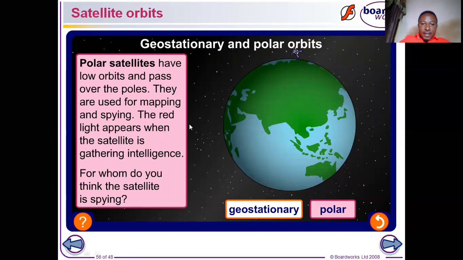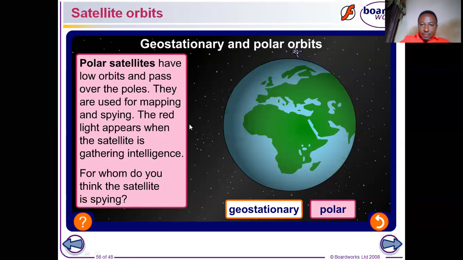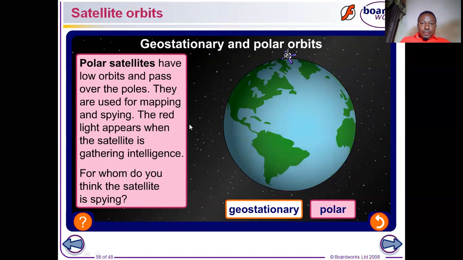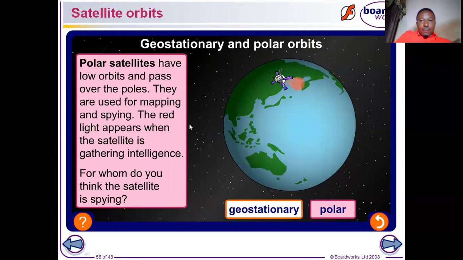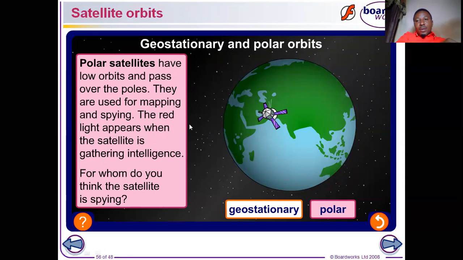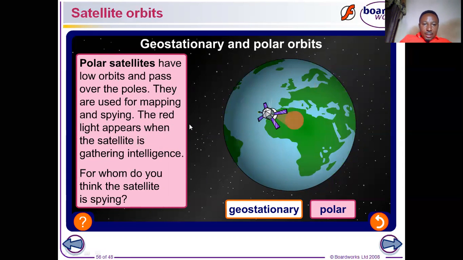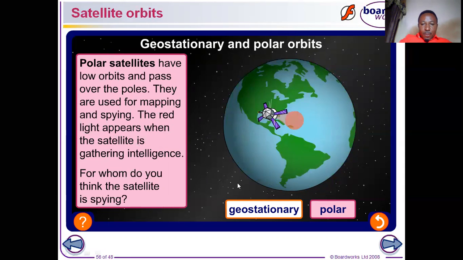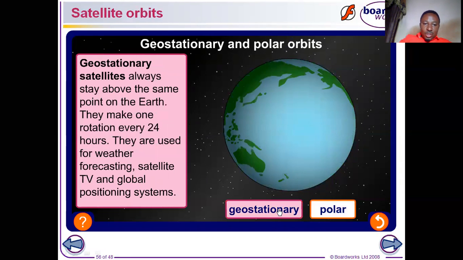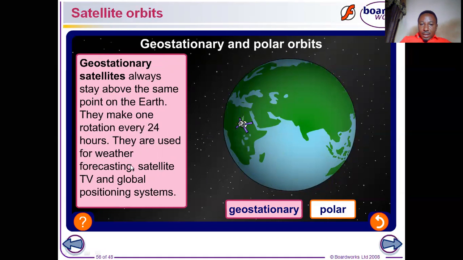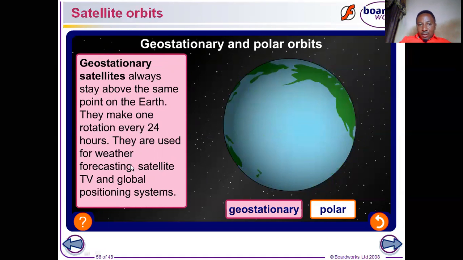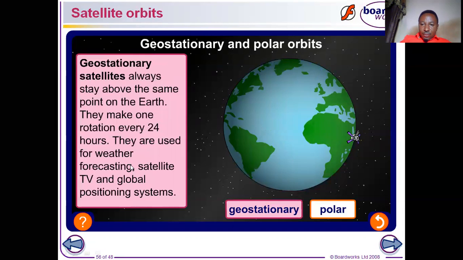They can be used for spying, to gather intelligence in regions. They can be used for large-scale weather forecasts, maybe global weather forecasts, and some other things. The previous one can be used for television transmission, and weather forecasts within a region, maybe in a country, for monitoring weather conditions, all of that.